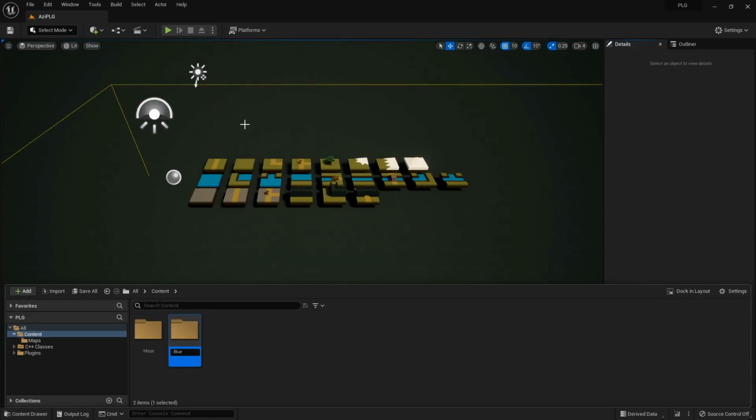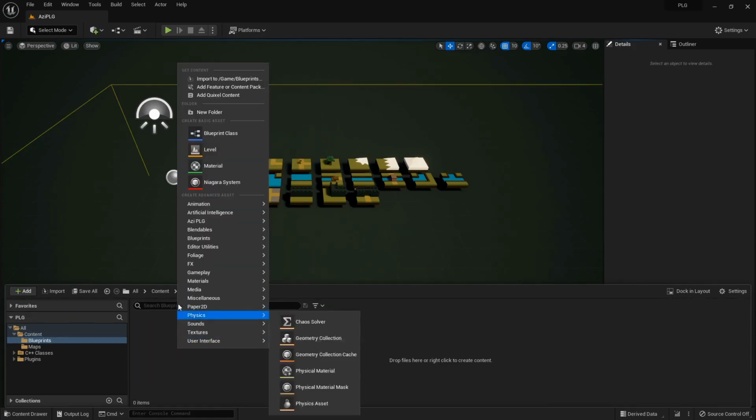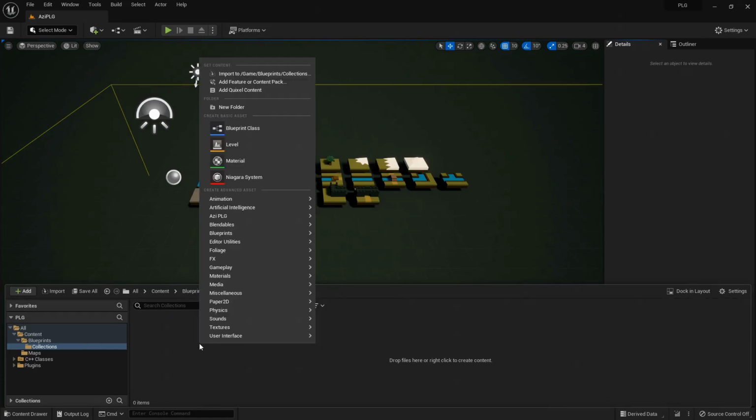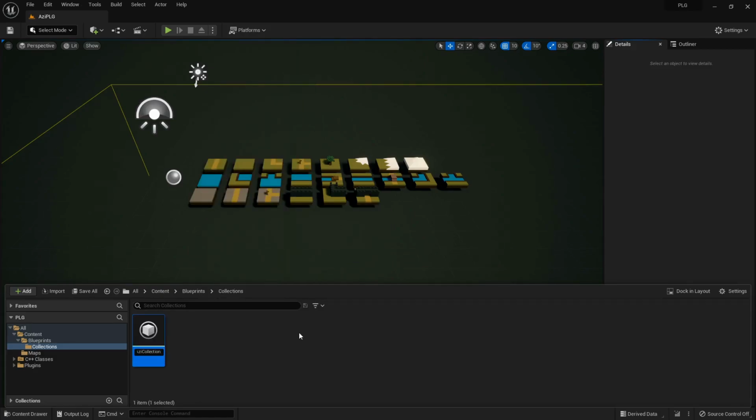Let's call it Blueprints. Next, we need to make another folder for our collections. Collections are where we can add our meshes and set up some rules for our level generation. To make a new collection, just right-click and from the Aussie PLG menu pick Collection. You can change the new asset name if you like.